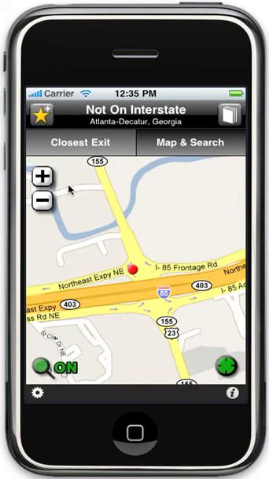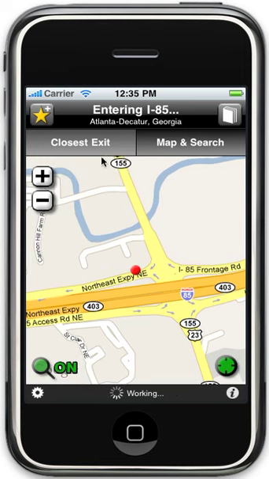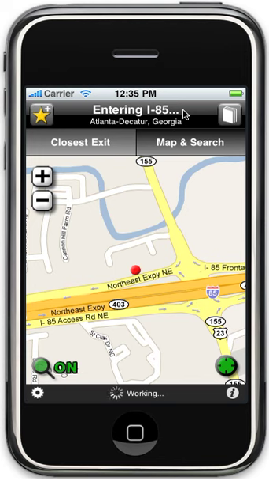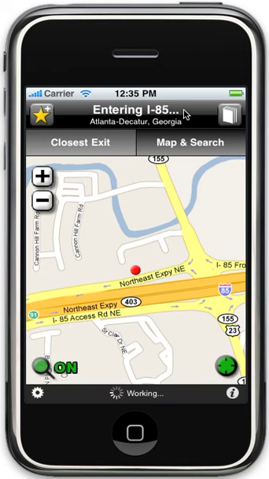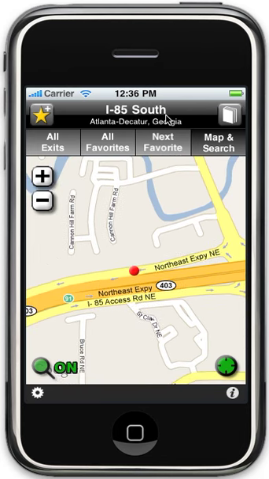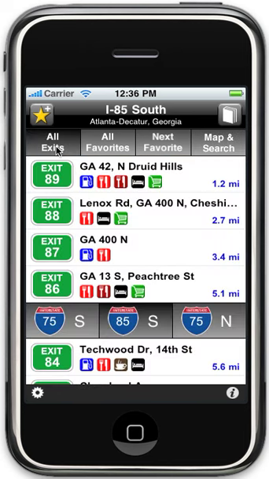So if we zoom back in, we see that we are on the move, and we are about to turn on to I-85. iExit has detected this, saying entering I-85, but it takes a few more seconds to determine the direction. Once it's figured out our direction, which it just did, we're going south, we are officially in on the interstate mode. And you can see the 4 tabs now show up here.